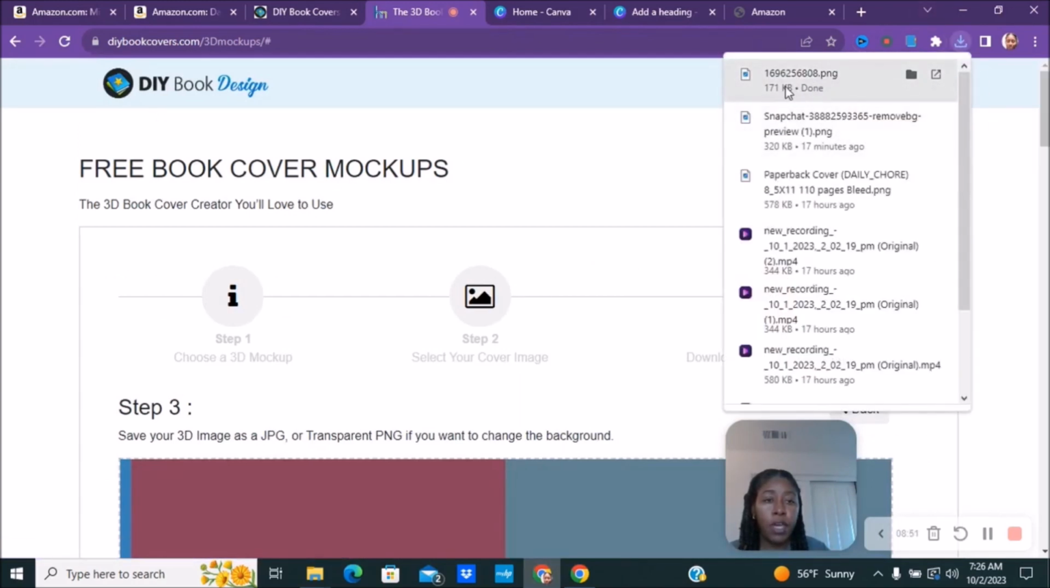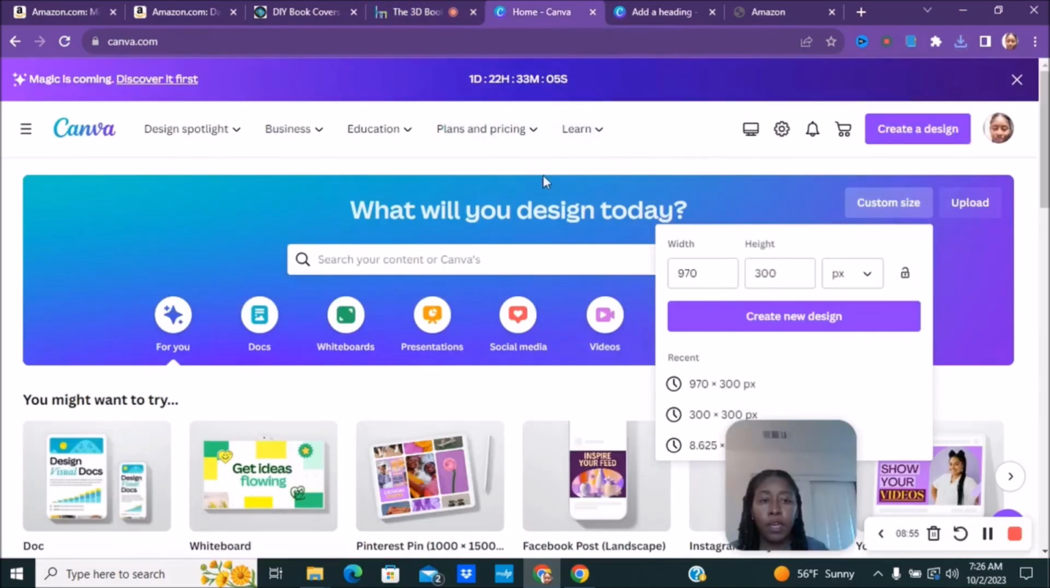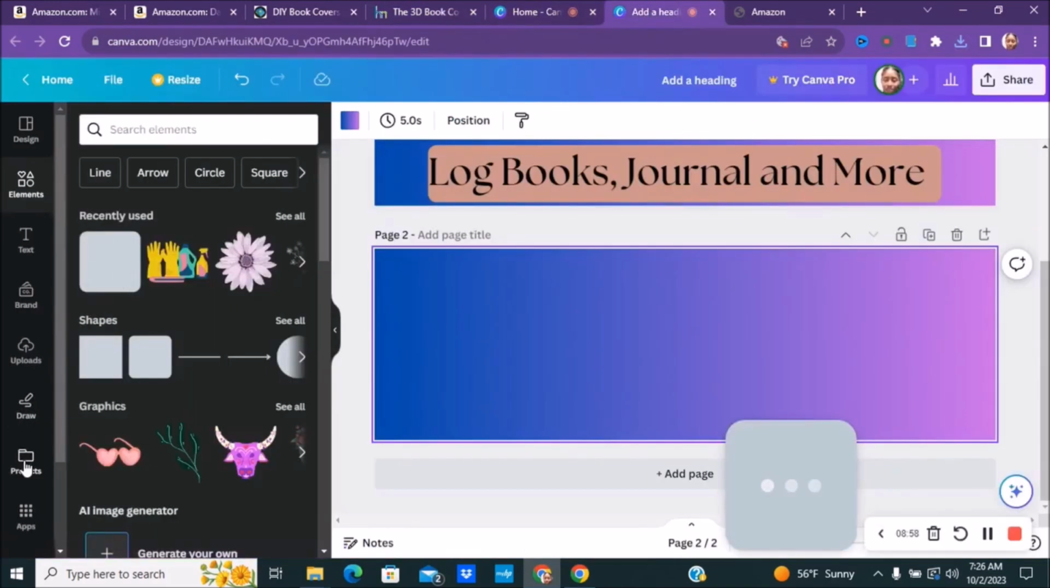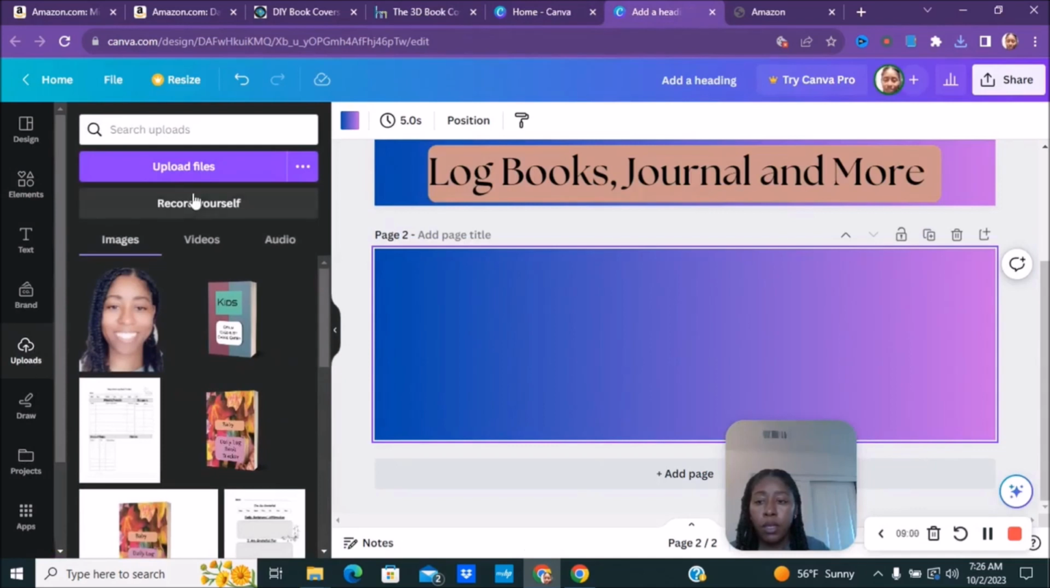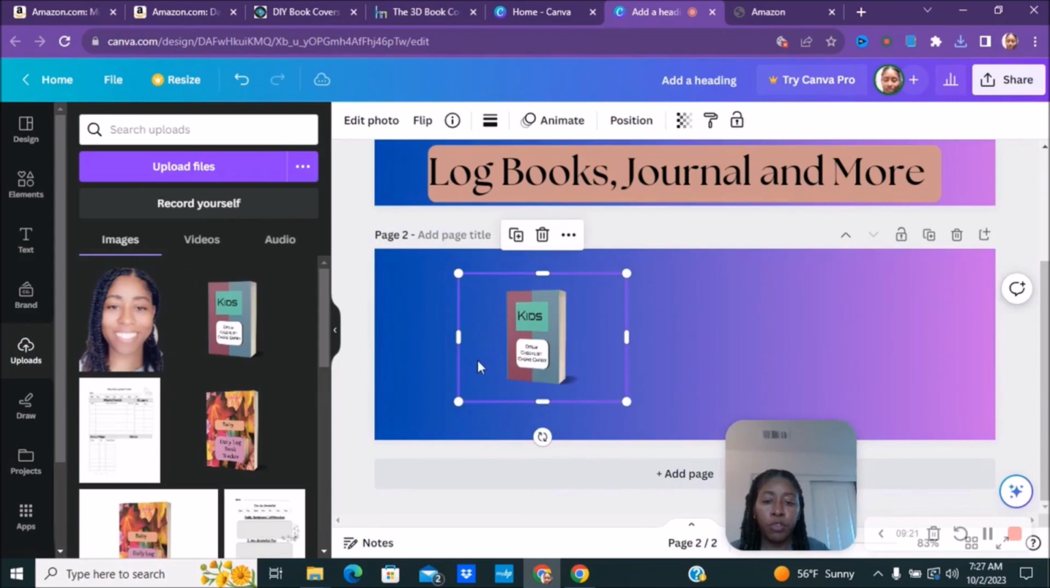So your file has been saved and you want to make sure that you upload it to Canva. So you'll go over to Canva and hit upload. And then you'll look for your file. Now my file is already here. So make sure you guys upload your file into Canva. Once you do that, it's going to look like this. So I'm going to go ahead and put my image in there. It's very simple for you guys to just upload your saved image. And you're going to move it over like this.